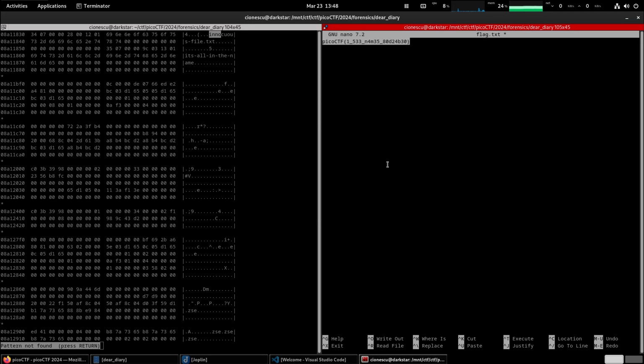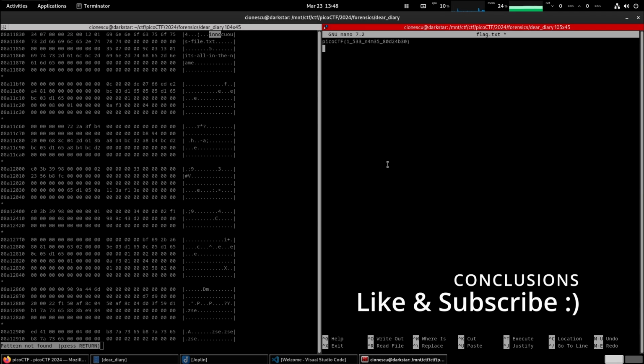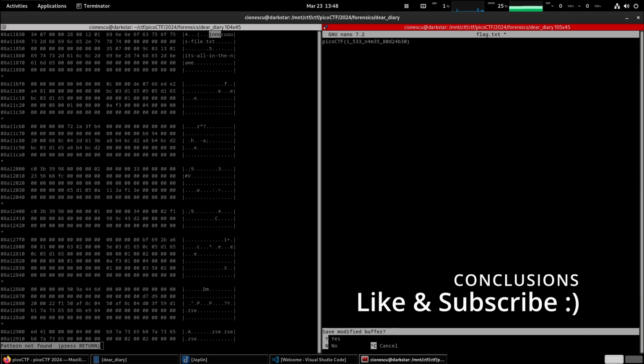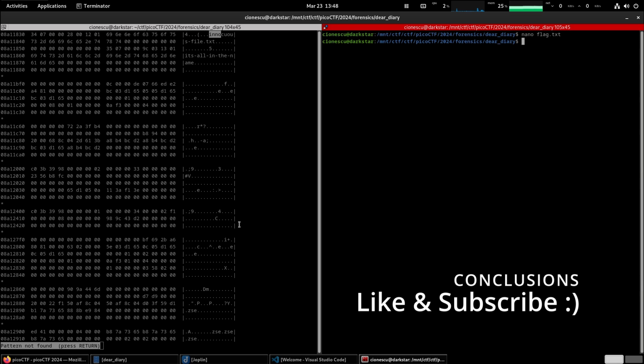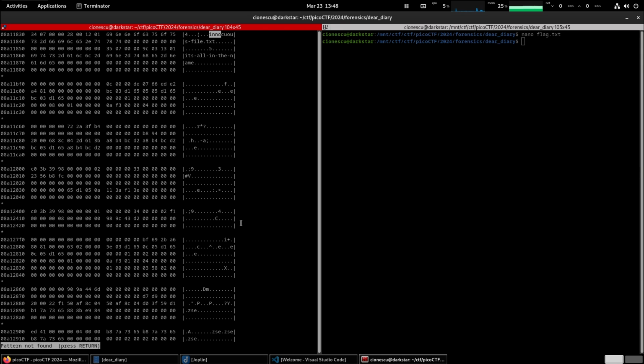So even though it was a harder challenge, just by using basic tools that are on any system, like hexdump and less, we were able to solve this challenge. So this proves that you don't always need fancy tools. Sometimes it's possible just by using very basic tools in a smart way to solve these kinds of challenges.